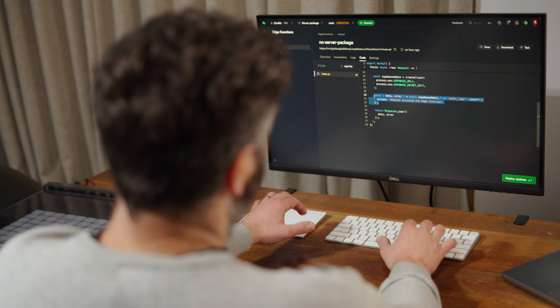And if we only want specific people to be able to invoke this edge function, so only if a user is authenticated should they even be able to call this function, well, that's going to take a whole lot more thinking and a whole lot more custom code that we're probably going to need to write over and over throughout our application. Let's just use the server package instead.